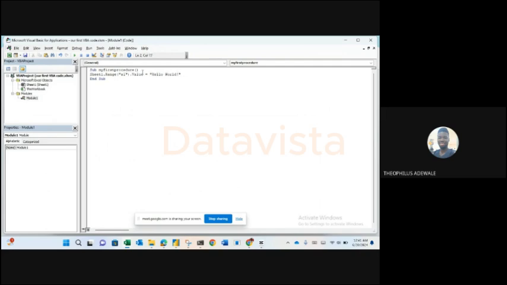So Value here is a property. Sheet1 dot Range, these are objects. This Hello world is a value that has been assigned to this property, and this equal to is an assignment operator. Okay.